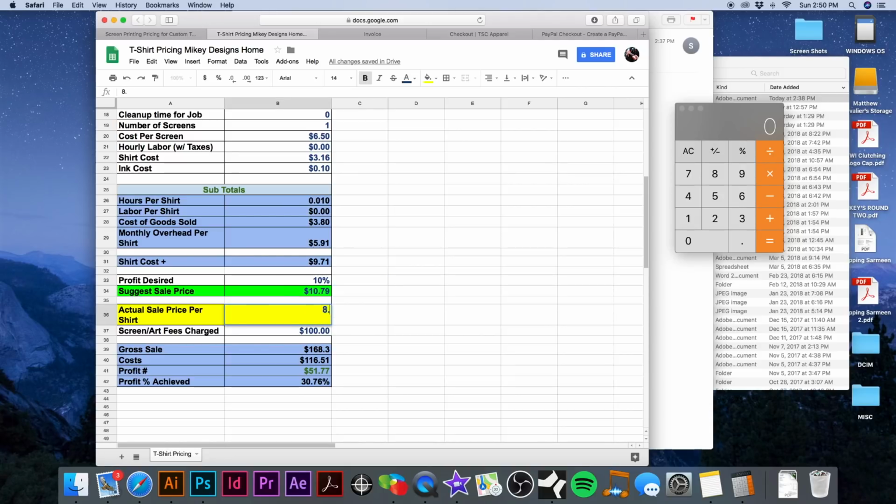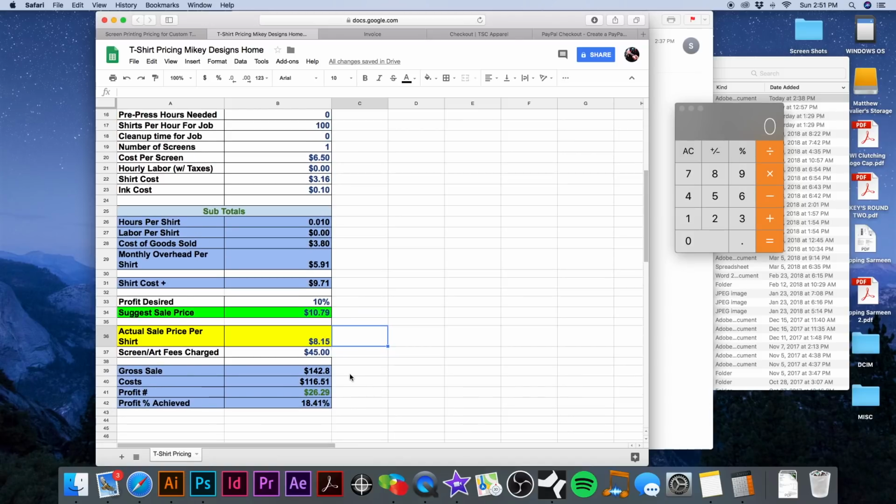$8.15 per t-shirt. Our pricing calculator is telling us we should charge $10.79 if we want to make 10% profit, right? But also down here we're charging a $20 screen fee plus $25 for art, so that's $45. In this case, we would be making 18.41% profit, and so that's how we go about every single job.